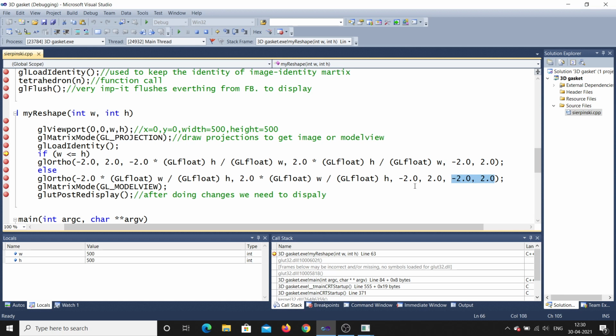are z. So here you can see there is a small change: minus 2.0 into w by h. Here it was h by w, here w by h. Why? Because in the second condition width will be more, that is why w by h. If height is more, h by w, otherwise w by h. That's the way you should do.